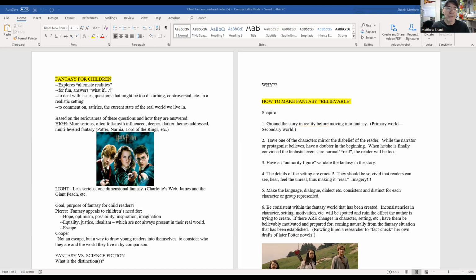There's two ways of classifying fantasy, and I'll start with the second one first. Light fantasy is maybe geared for the younger children. It's less serious, usually a one-dimensional fantasy. And again, some good examples of this would be Charlotte's Web, James and the Giant Peach, which I used to teach in this class. I don't know if anybody's read that. That's a wonderful book. That's a wonderful example of light fantasy.